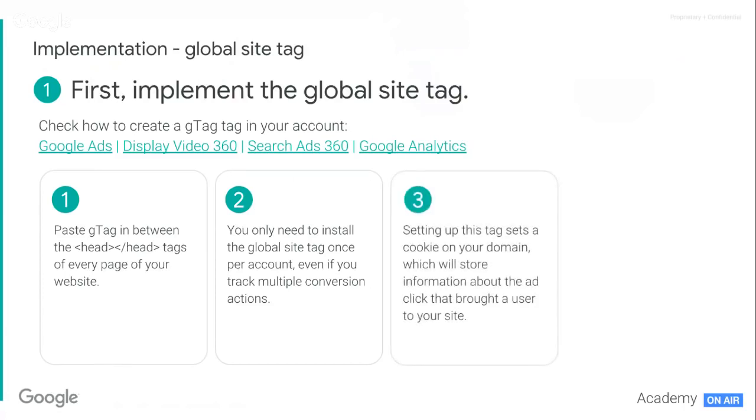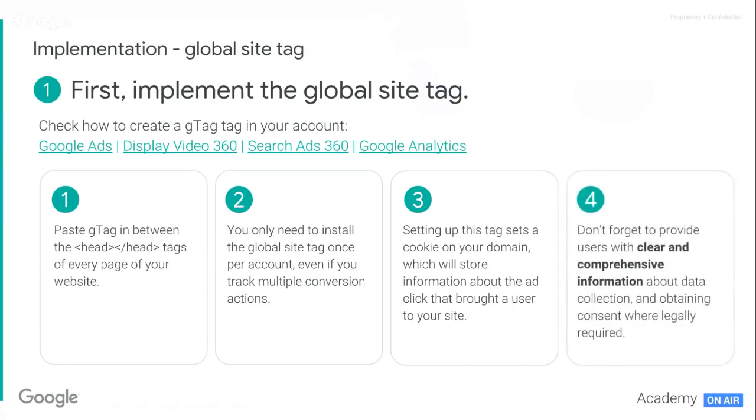This global site tag will make sure that the cookie and the ad click information is kept on all the pages. And since we're speaking about data collection, please don't forget that you have to provide your users with clear and comprehensive information about the data you're collecting, and don't forget to obtain consent where it's legally required.